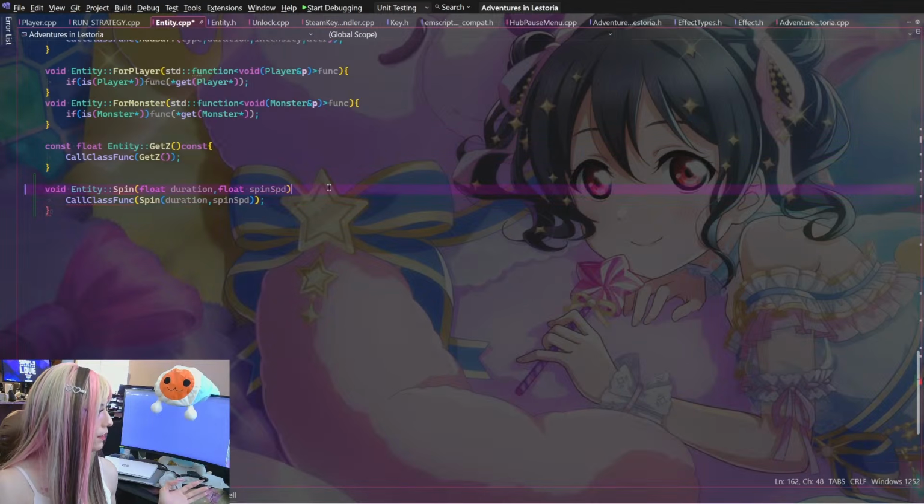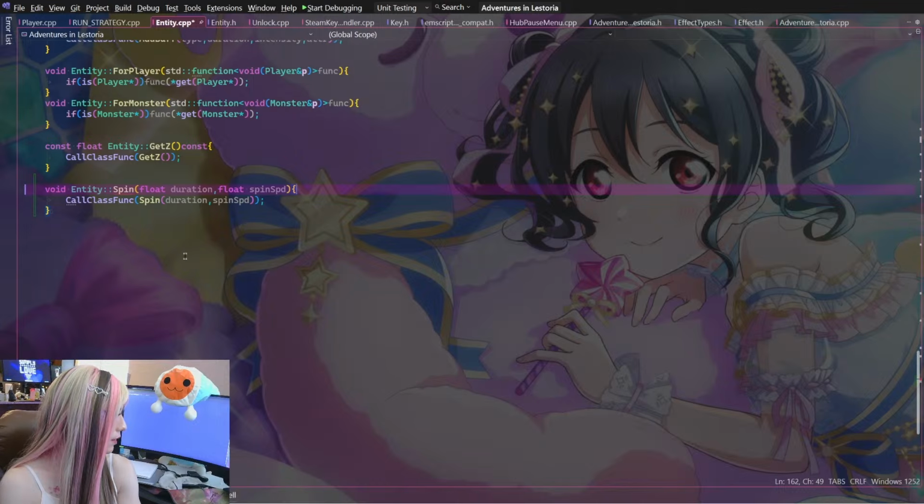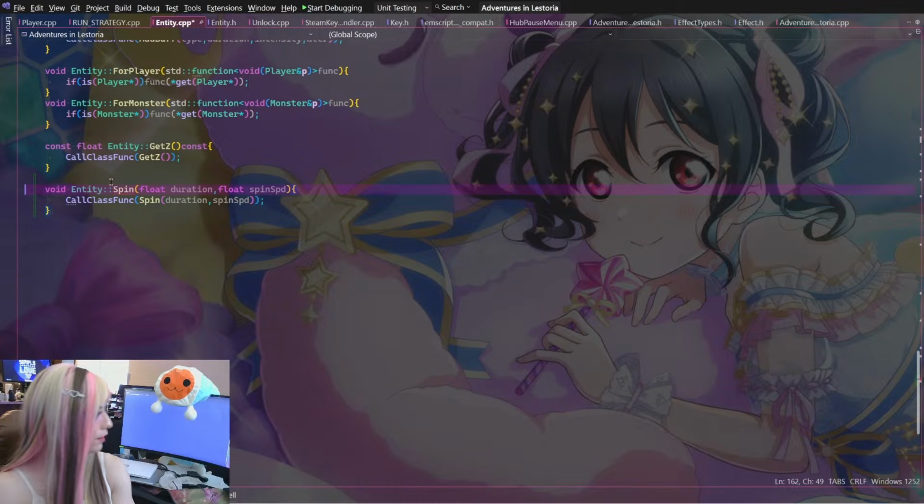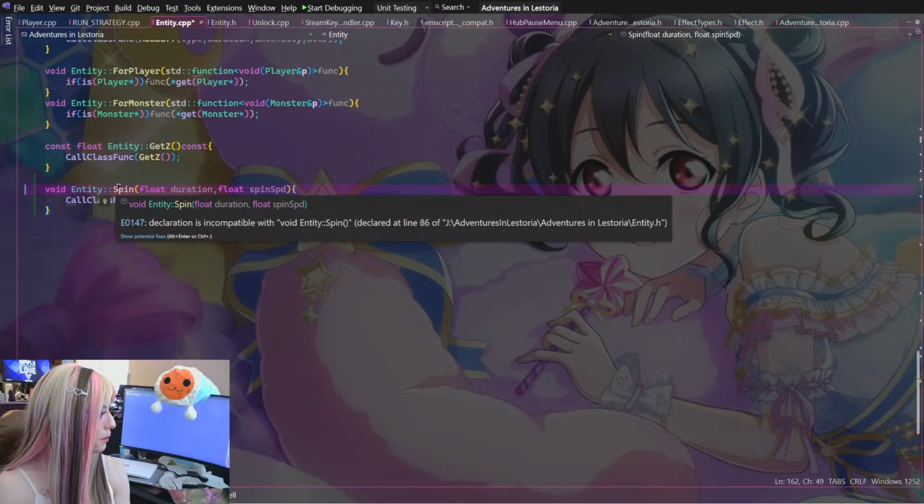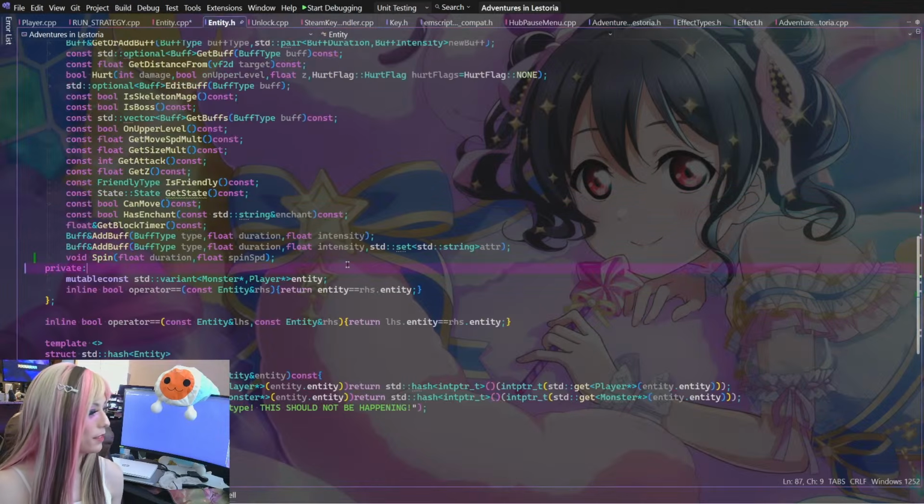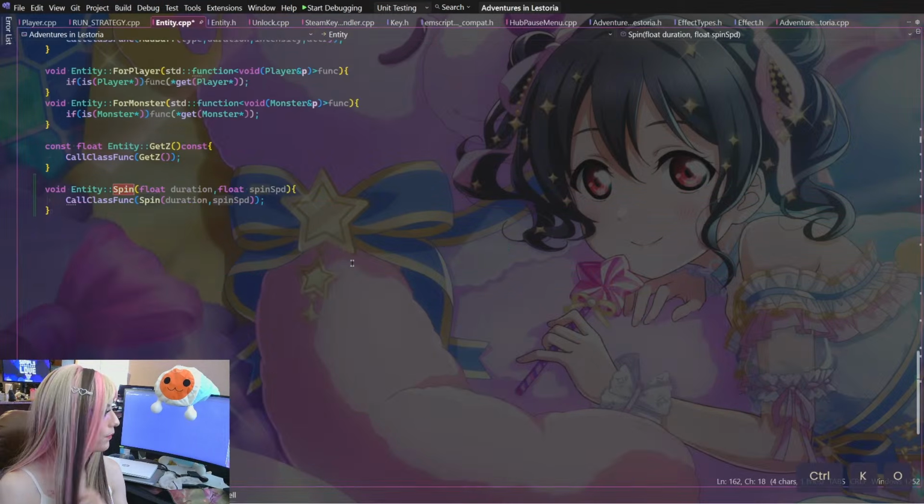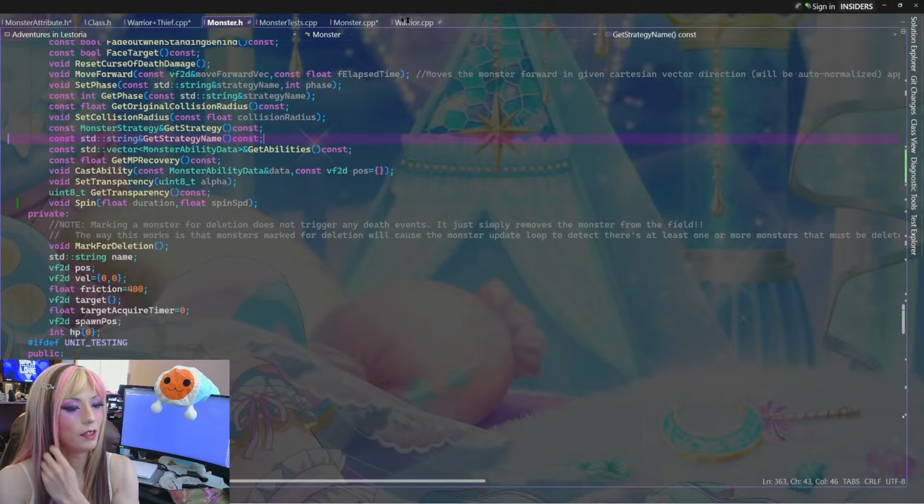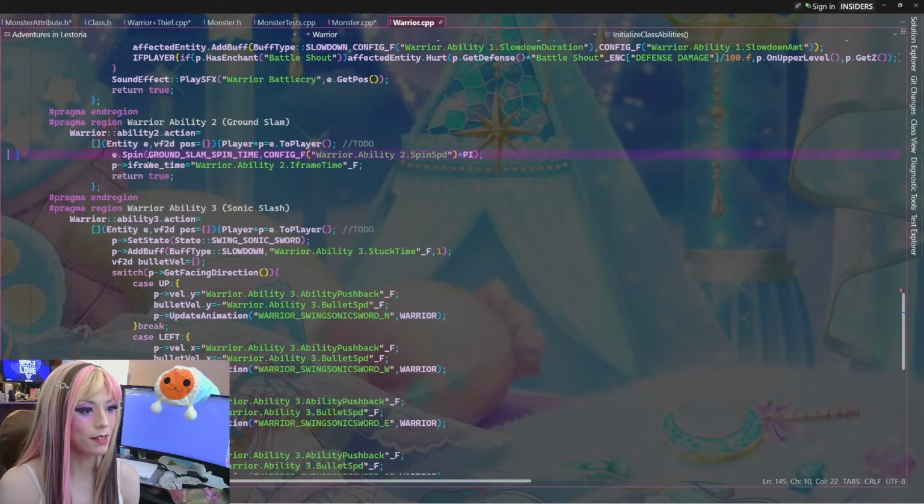So are we good? This is missing a curly brace. Incompatible with spin... I think we're good. IntelliSense is doing its slow thing, but we're caught up. Cool. So with that, we can go back to our warrior ground slam ability.